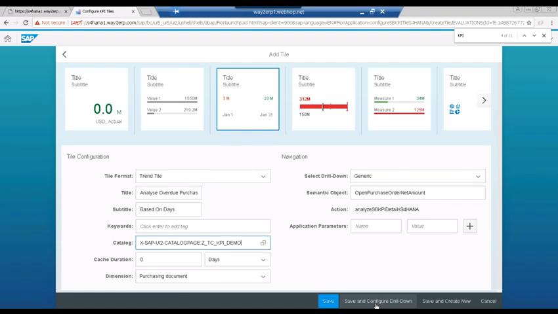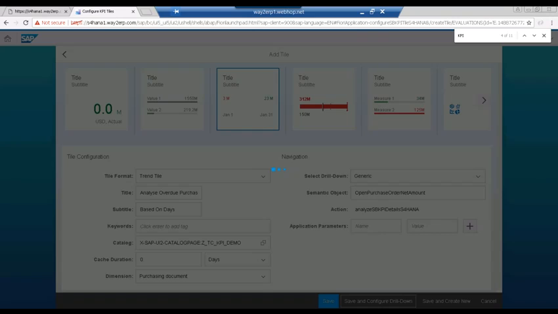Why? Till now we have created a tile. We have given the content for the tile, what will be displayed in the front end, the different threshold values, different parameter values. But now when the user clicks on the tile, inside that, what is the chart which we want to show to the user? That is what we will be creating now. So save and configure drill down.